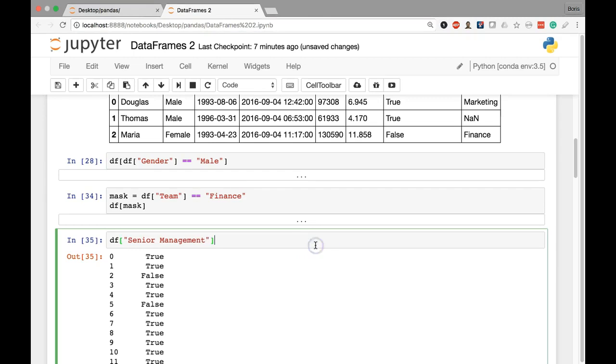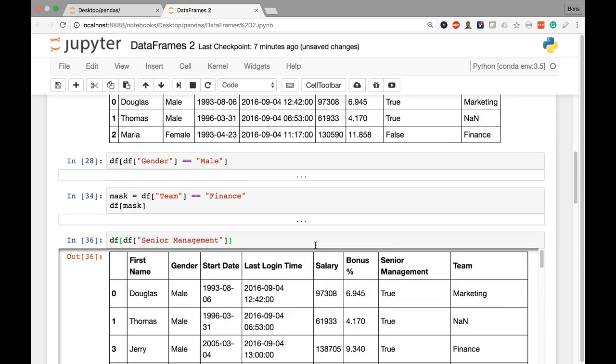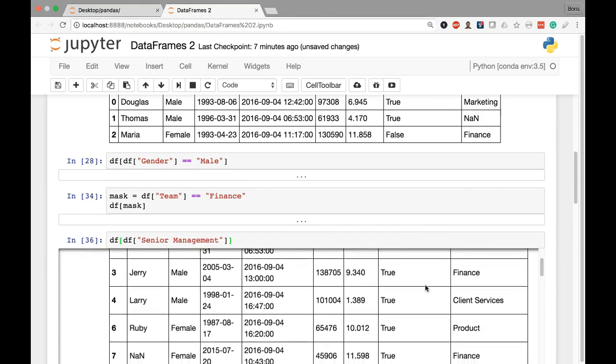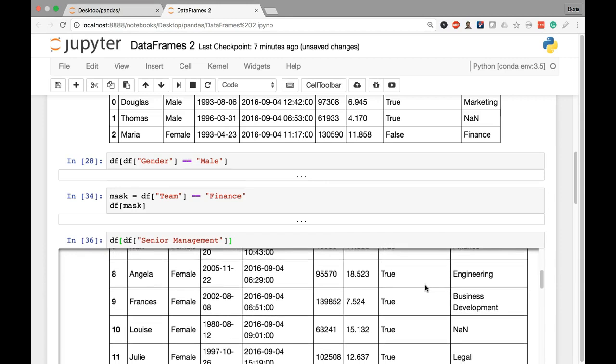So while we could do something like compare these values to true, we don't have to, because if we do this, it's going to return the exact same series. Wherever it's true, it's going to say, oh, true is equal to true, that must be true. As long as we have a Boolean series of any type, and we have one right here, we can pass that directly in our square brackets, and pandas will return only the rows where there is a true value in the senior management column, as we can see here. Let's do a couple more examples.